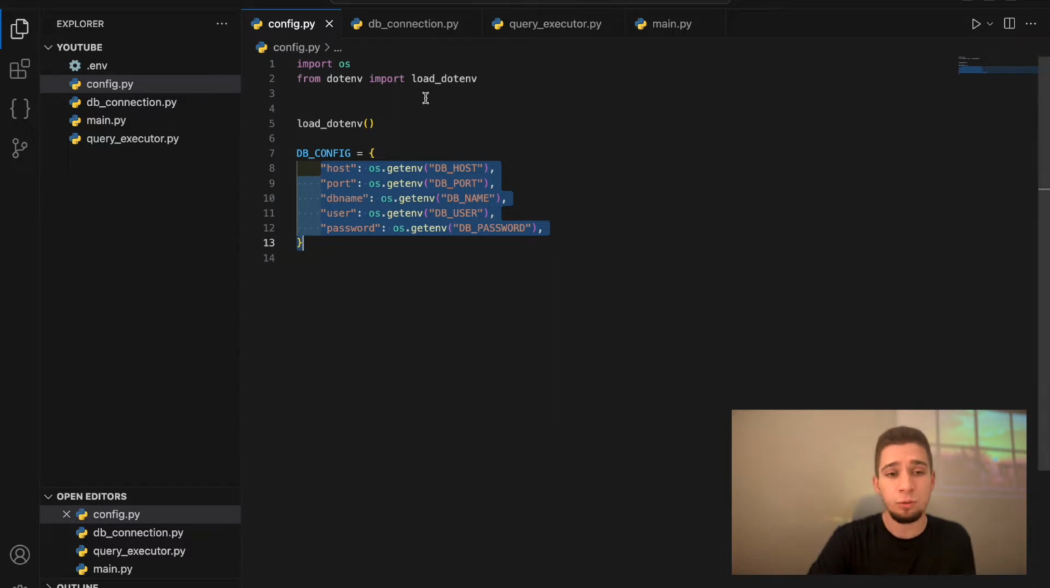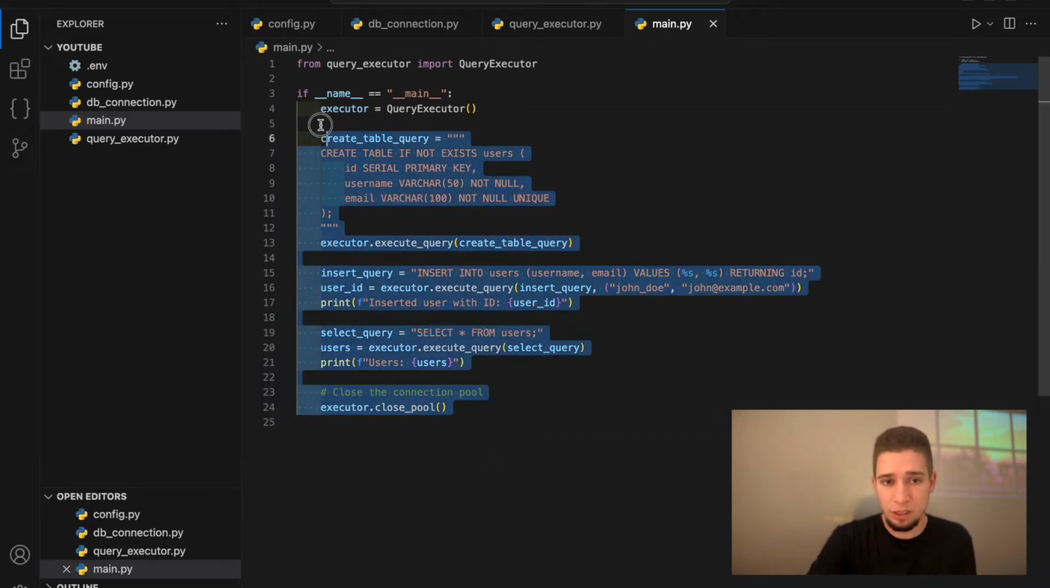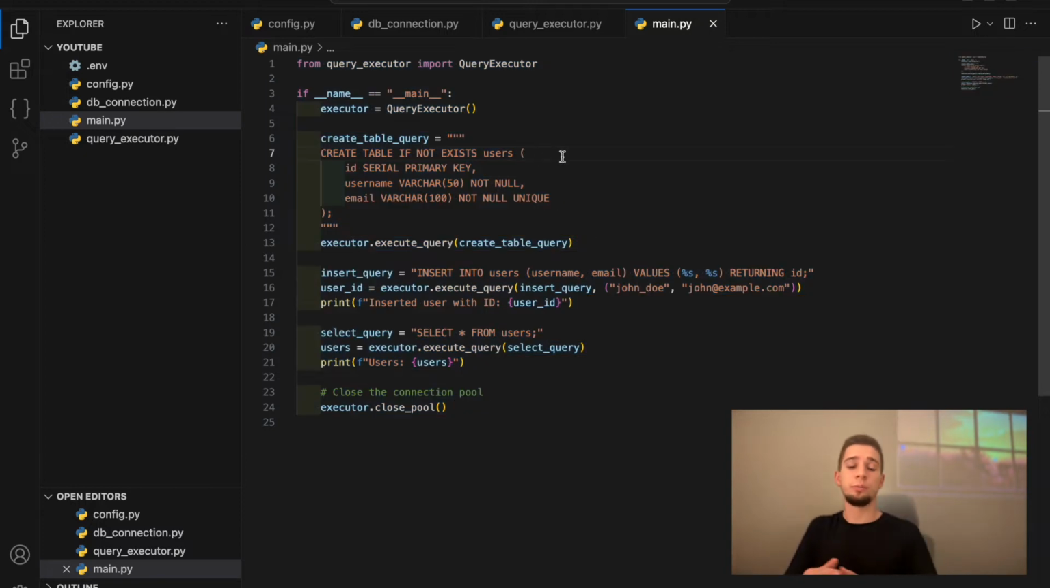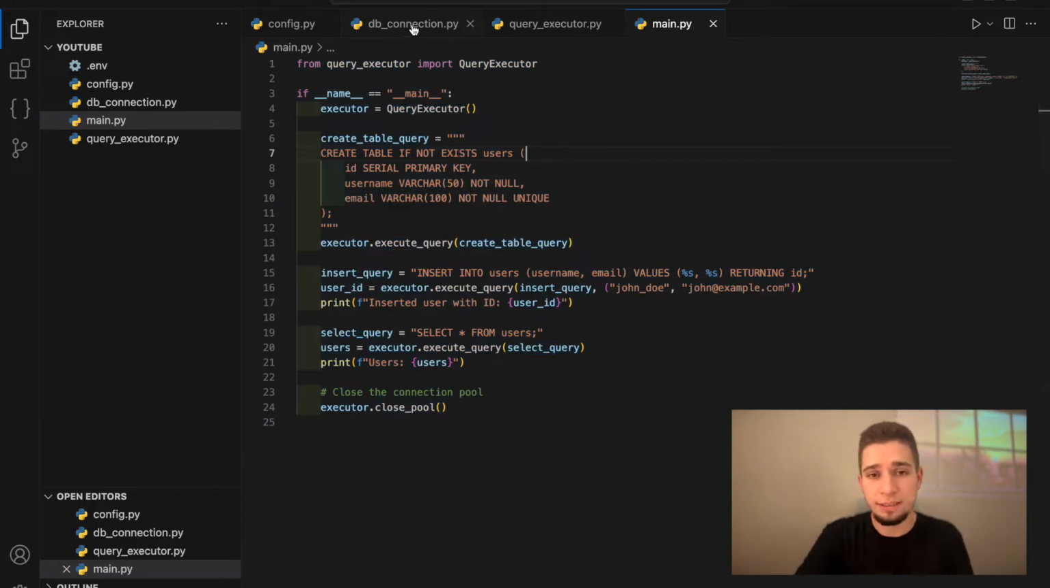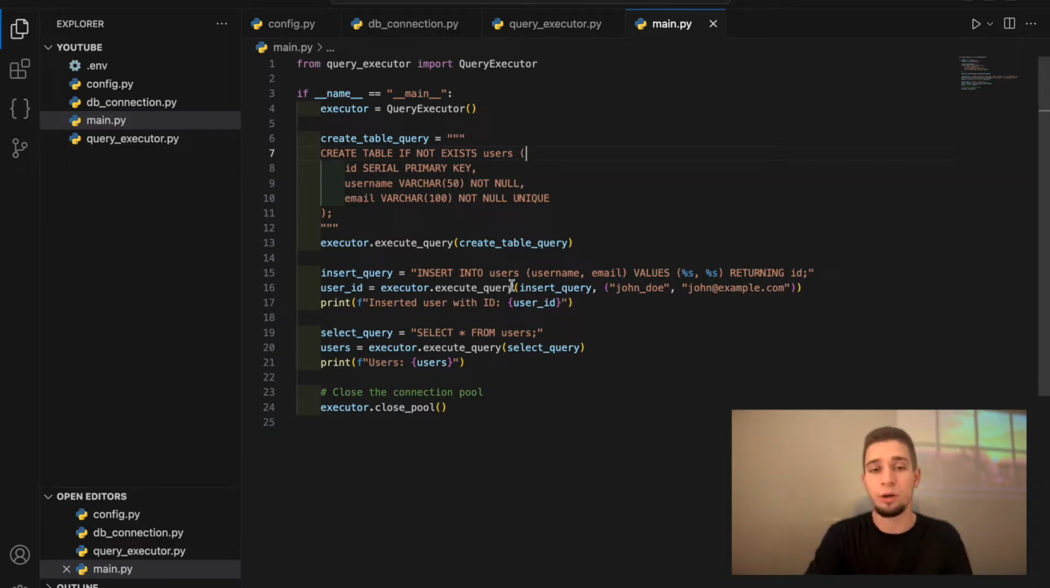And what we're doing next, we can go, for example, to the main.py file and see what we have right now. Why are we going to main.py? Because we need to understand what db connection and query execution do, after we realize what is going on in main.py and why we need it.